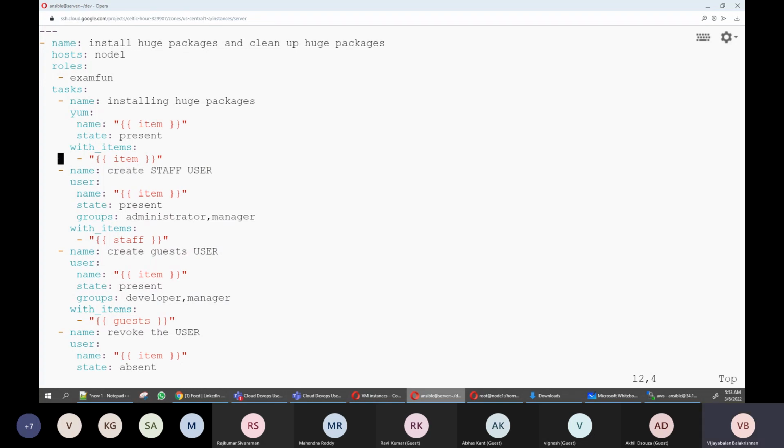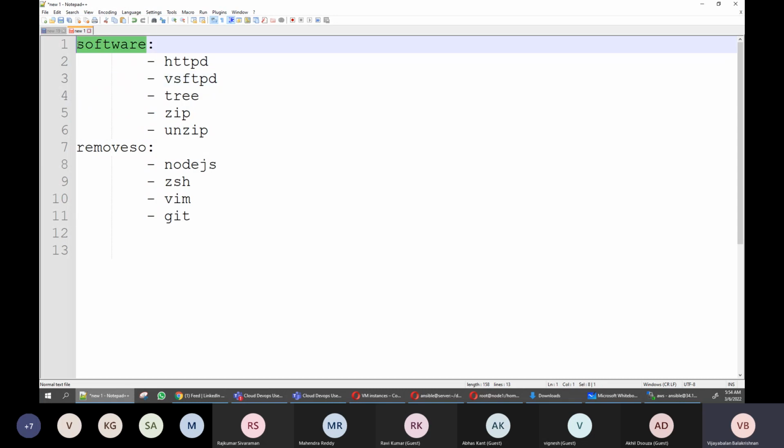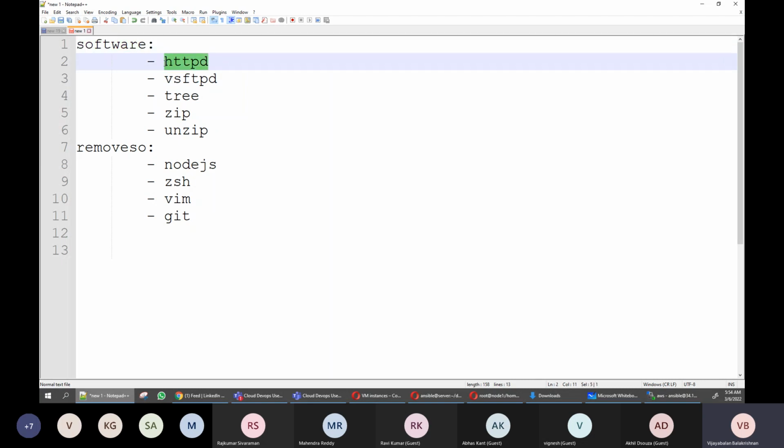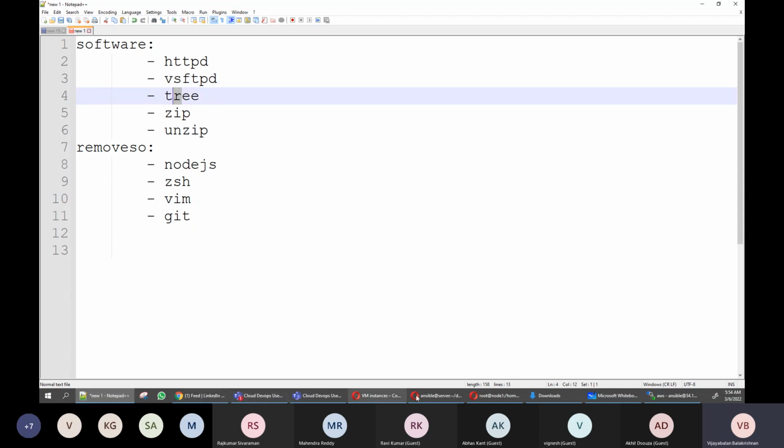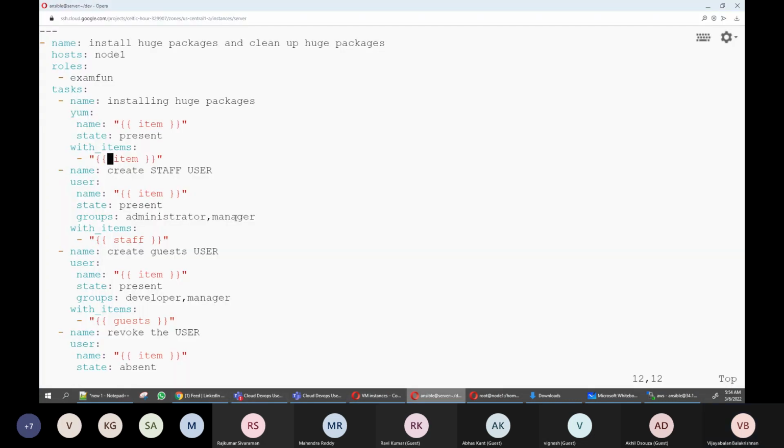Yes, yes. The section name we need to mention, right? What is the section name? Okay, let's go to the notepad. It's software, right? So if we give this, what will happen? It will directly come here, take the value, assign it to the item, take the next value, assign it to the item, take the next value, assign it to the item, correct? So we will just go and say software.